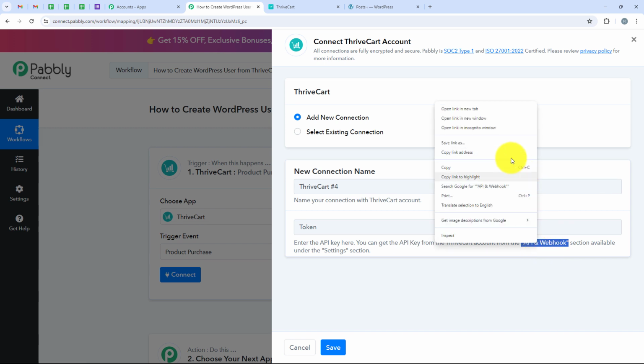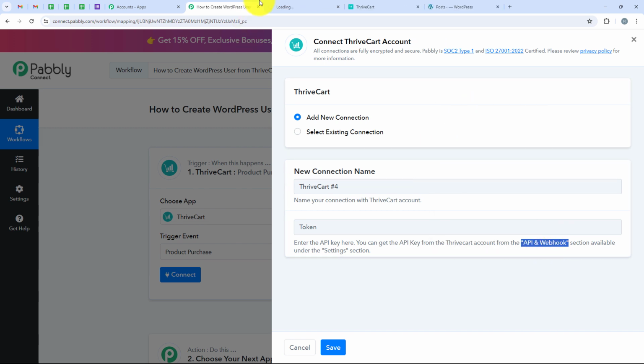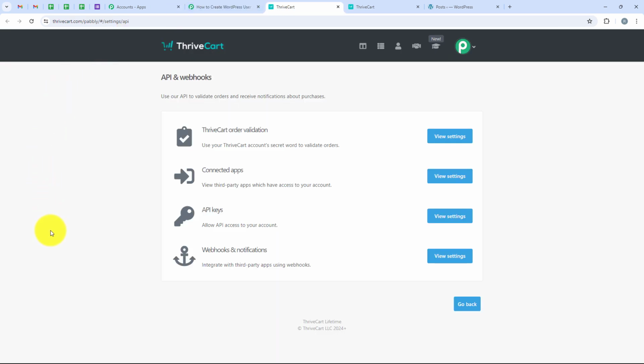So I'm going to open this hyperlink in a new tab so that we can directly move on to the API and webhook section. I'm going to open this, and yes, you can see that we have already opened the API and webhook section because I've already logged in to my ThriveCart account before starting with the automation. So it is always advised to log in to your applications before starting with the automation.